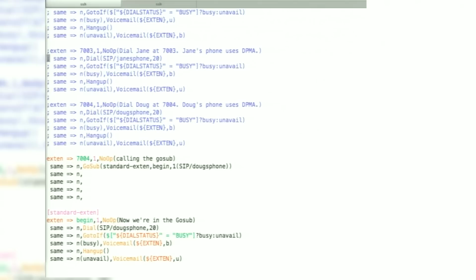Okay. So now extension 7004 should still ring Doug's phone. And I'm passing this first argument here as an argument that I'll dereference within the Gosub. So let's say arg1. So now, when I dial 7004, I'll see my no-op application, and then I'll hit the Gosub, which will go to standard-extend, extension begin, and then priority 1.